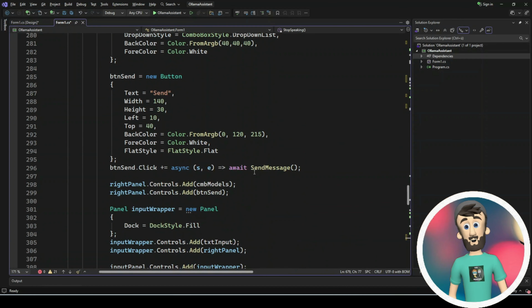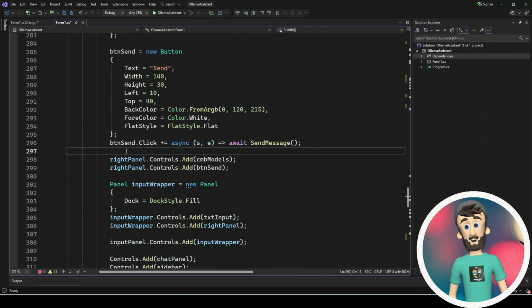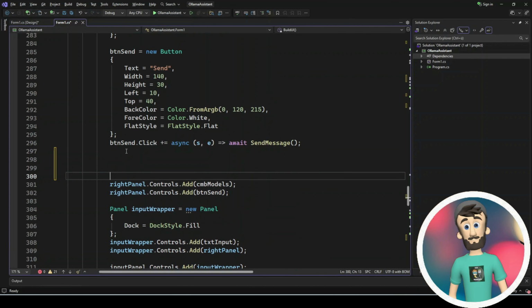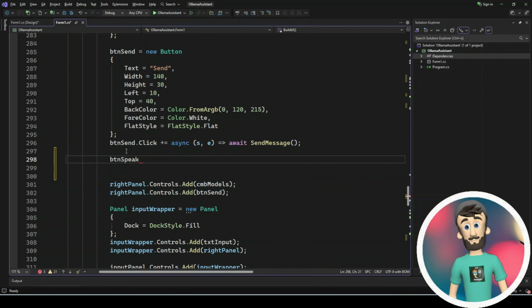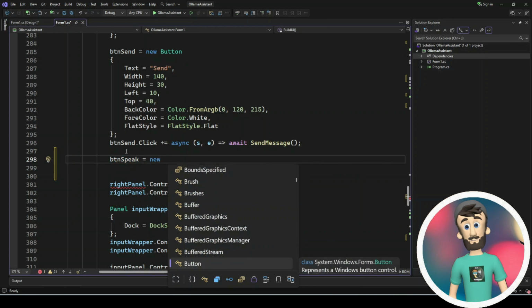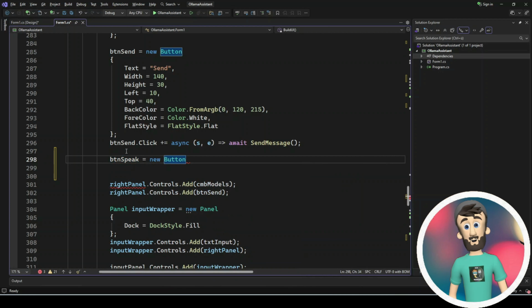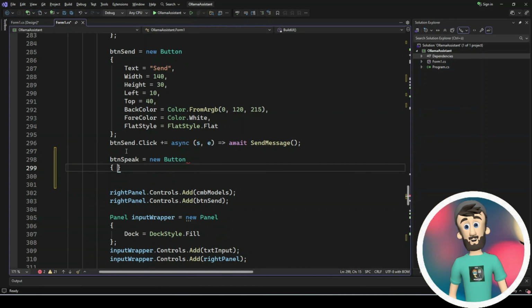Now let's improve the user interface. Inside BuildUI, we're going to add a new button. This button will allow users to enable or disable voice output whenever they want. Let's call it btnSpeak. We'll give it a speaker icon. Configure the size. Apply our dark theme.